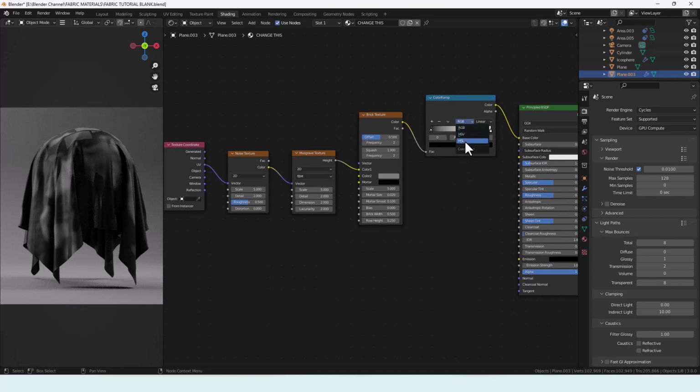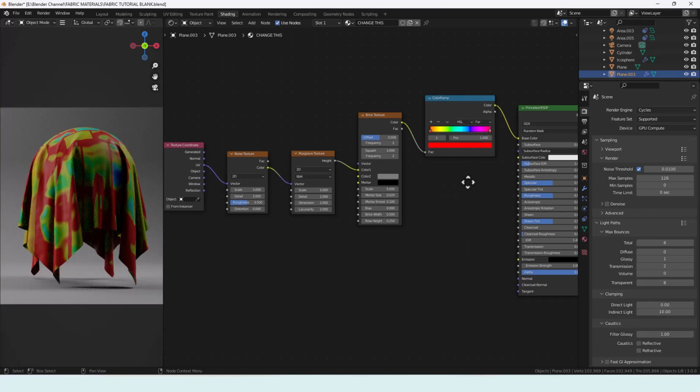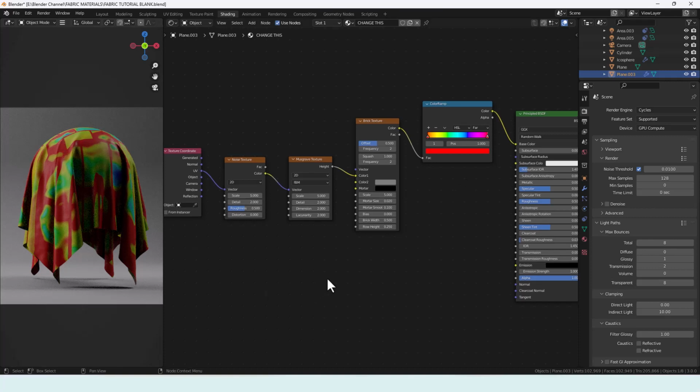For the color ramp, we're going to change the color mode to HSL and the interpolation to far, and we're going to set both values as red so that we just get some kind of rainbow effect going on. Okay, so now we've got this going on.